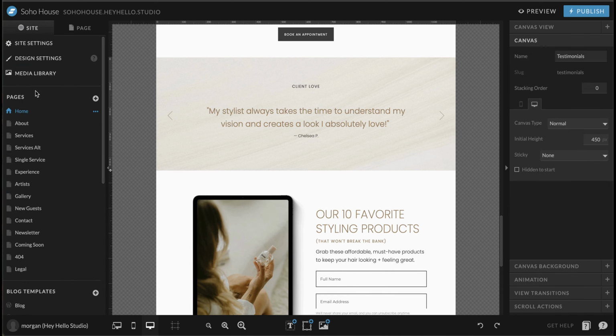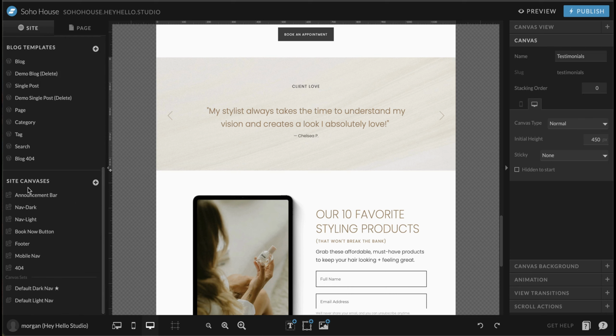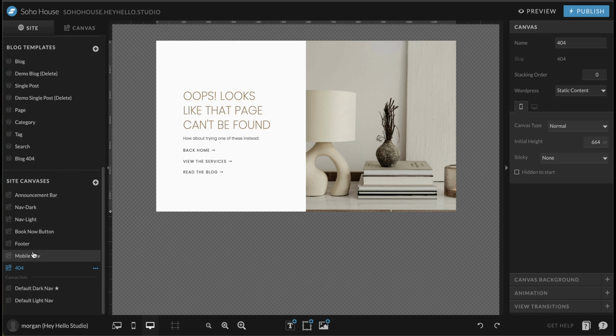If we click back over to the site tab, we talked about pages. I want to go down to where it says site canvases down here. So we have things like an announcement bar, 2 different types of navigations, a book now button, our footer, and mobile navigation, as well as our 404 page. So what these are, canvases that are reused in the same exact way throughout the site.